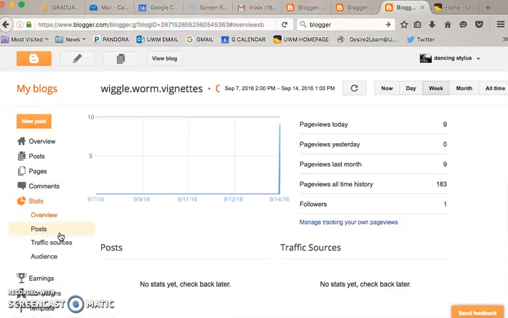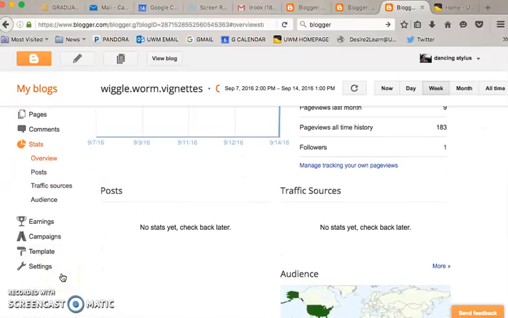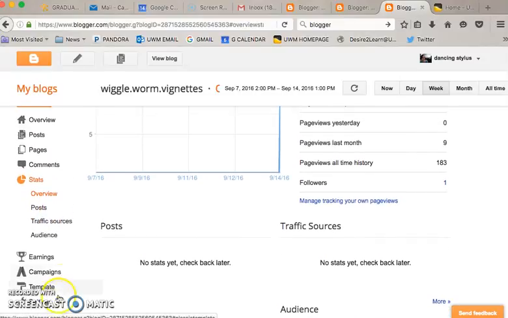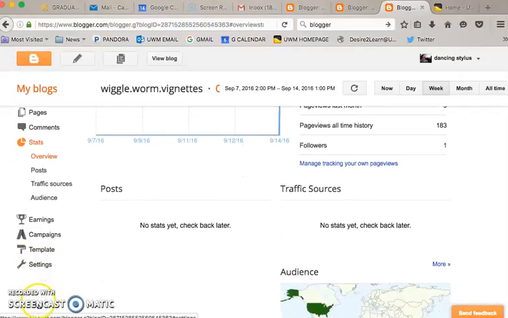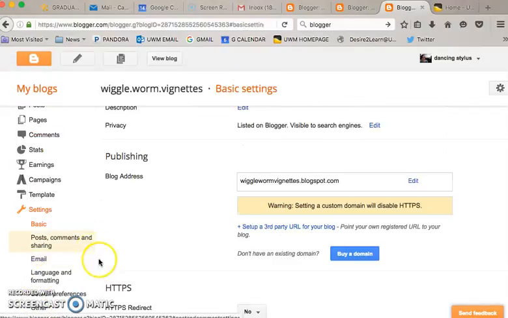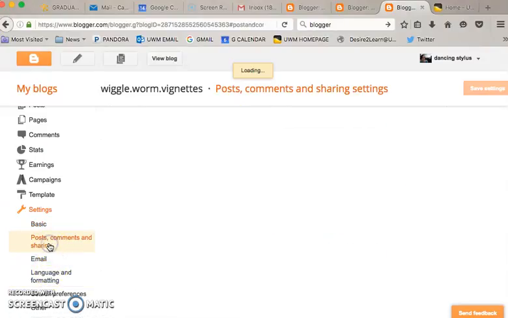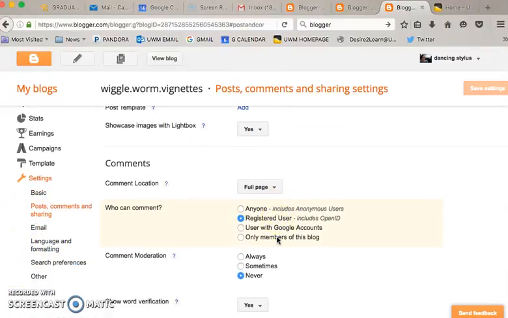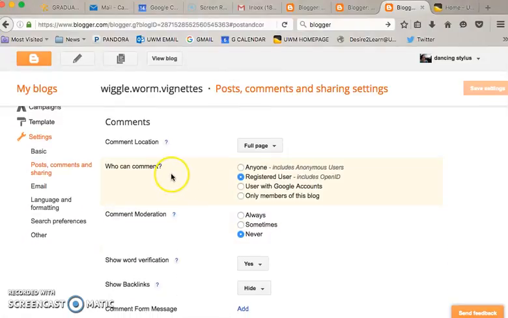So to set it such that your blog comments publish automatically, you go to settings, which is this little wrench at the bottom. And then under settings, you go to posts, comments, and sharing. And then under comments, it asks who can comment. You can make it such that anybody can comment and they don't have to necessarily enter their email address. You can make it registered users, and then you can ask about comment moderation always.